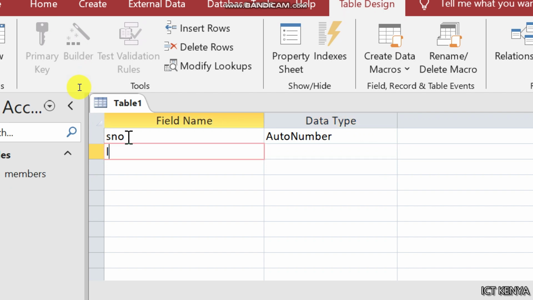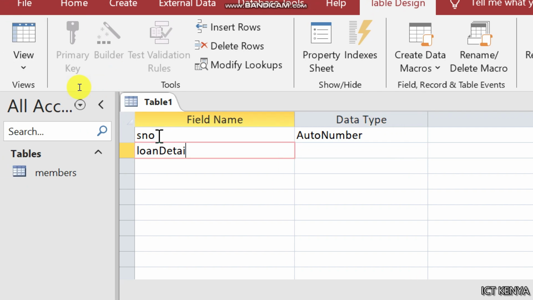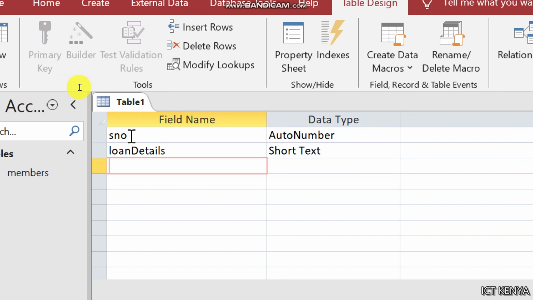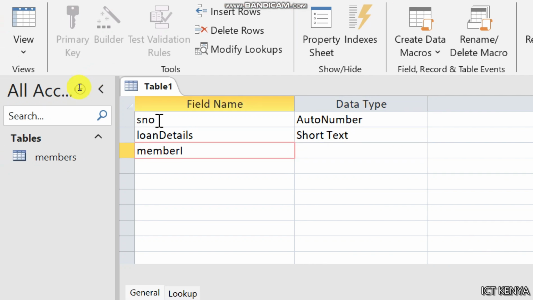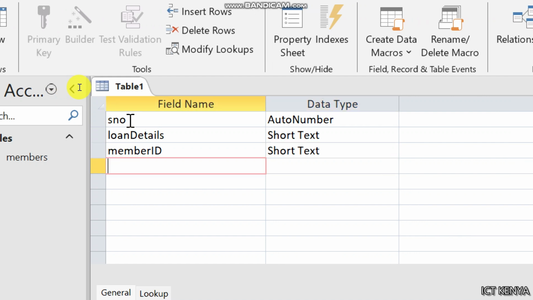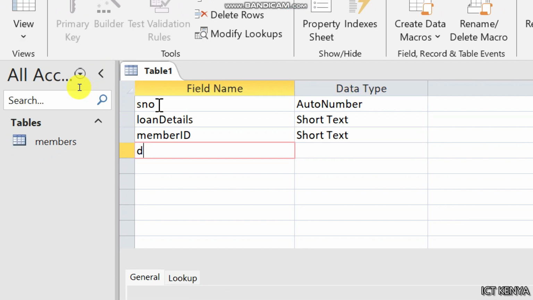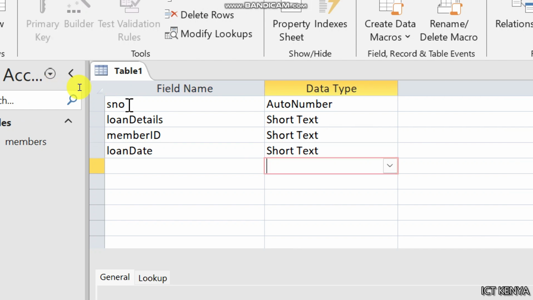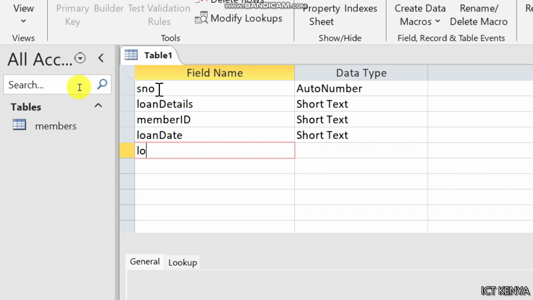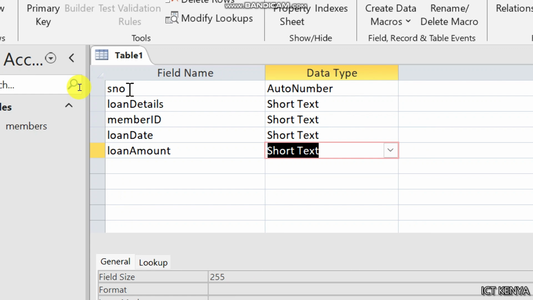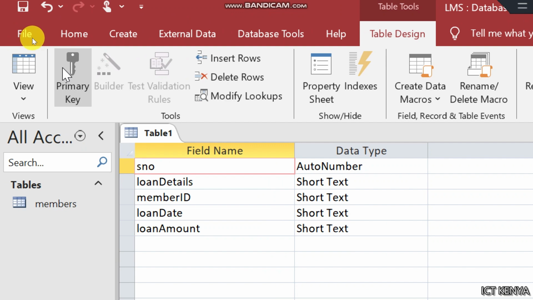Then we have loan details about the loan, then member ID, which member took this loan, and loan date, which date was that. Then after that, loan amount. In case there's any other detail we need, we shall add it later. So serial number here, we're going to set as primary key. Then loan details is information about the loan.